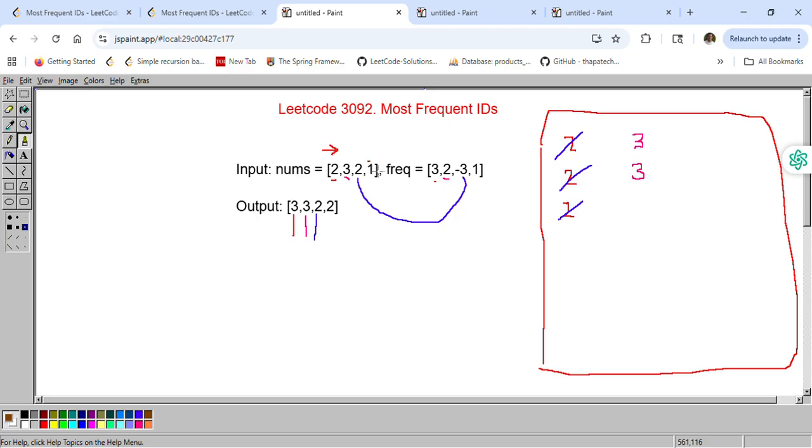Now you are going to add one time. So you added one time. What is the maximum frequency now? Maximum frequency is still 2, right? So now you are understanding this problem better.